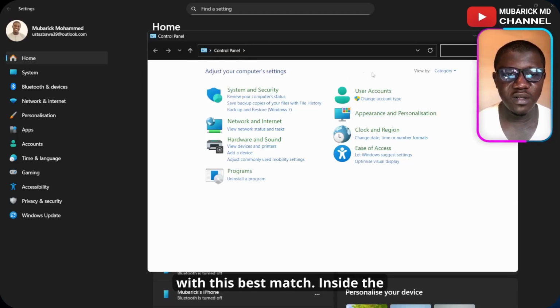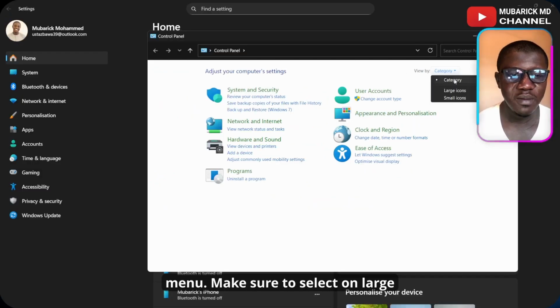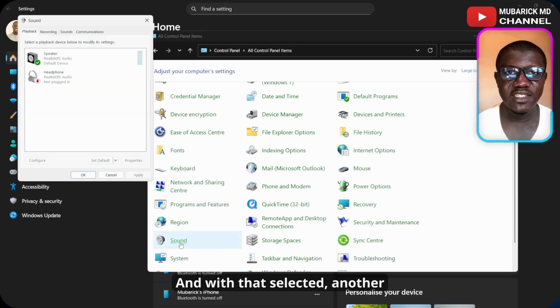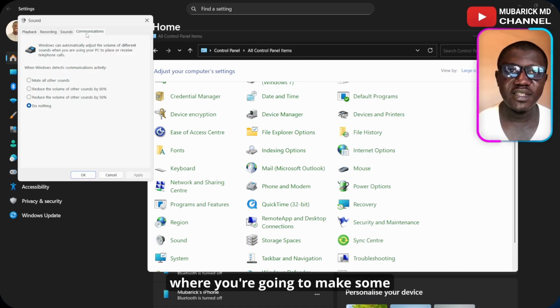Inside the control panel, make sure to locate the view by and click on the drop menu. Make sure to select on large icons. Then in here, you're going to scroll down and locate sound. And with that selected, another pop-up menu will appear. Then locate communication. And this is where you're going to make some important adjustment.